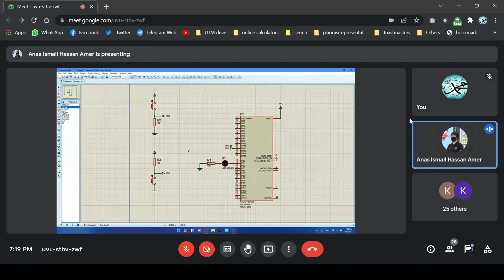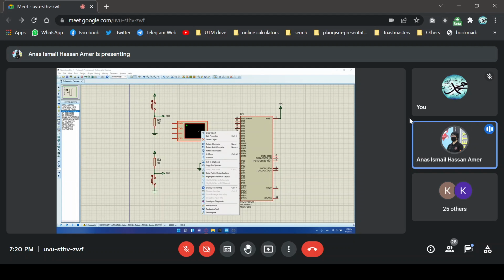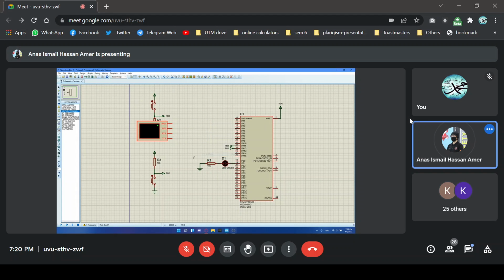Let's go back to Proteus and add something so that we can receive the UART messages sent by the microcontroller. Go to this one, which is the Instruments tab. And then we're going to select the virtual terminal. We're just adding one virtual terminal. Just add, and then right-click and mirror so that we can directly connect.